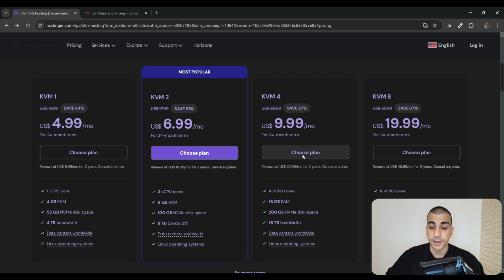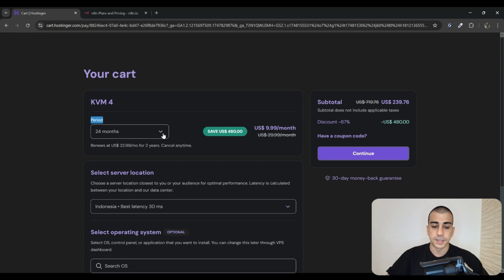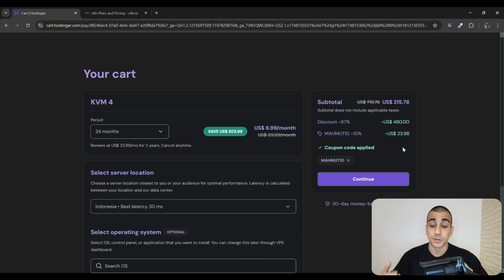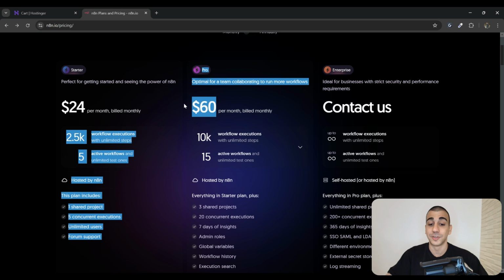I'm going to click on choose plan. All right, so now we are in the cart, and here we can select the period of our subscription. In my case, I'm going to go with 24 months because I'm pretty sure I'm going to be using this VPS for more than 2 years, and $240 is actually really cheap. So what I'm also going to do with that is I'm going to click on have a coupon code and add in my coupon here, and I'm going to click on apply. With that, I'm going to get an additional 10% discount, ultimately costing me only $215 for 2 years of KVM4, which is just crazy because remember, the Pro plan of N8N is $60 per month.